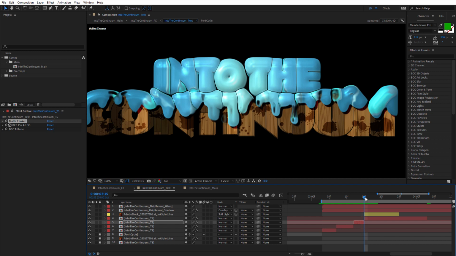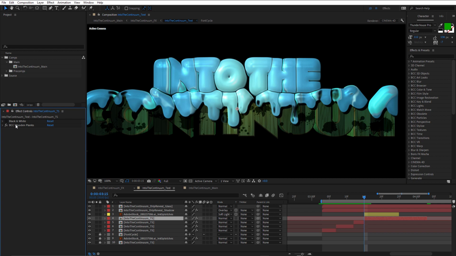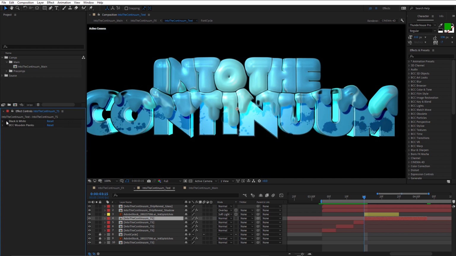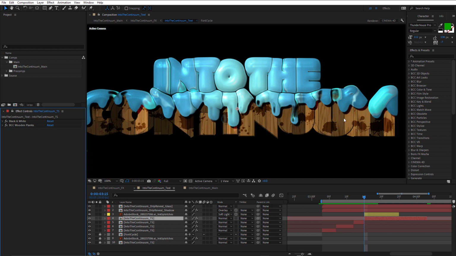And after that, we go to wooden text. And to create the wooden text, I've used BCC Wooden Planks. But I have preceded that with the black and white effect because the wooden planks effect gave me kind of a blue look. So I decided just to make my text black and white. And that got rid of that blue cast that I was getting.